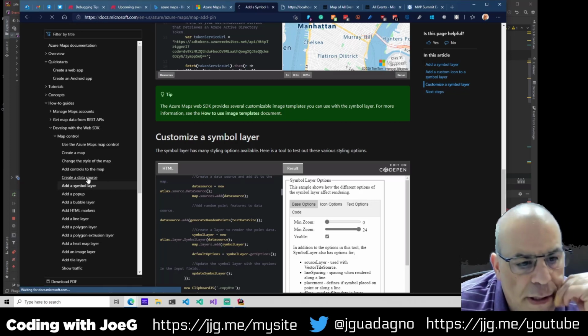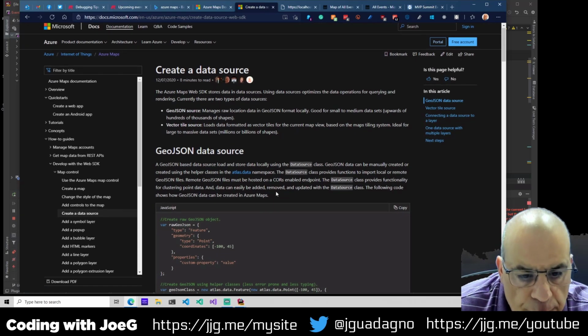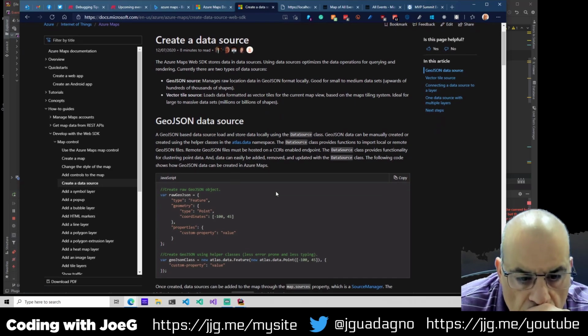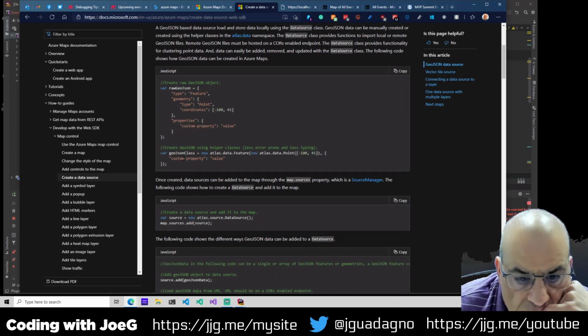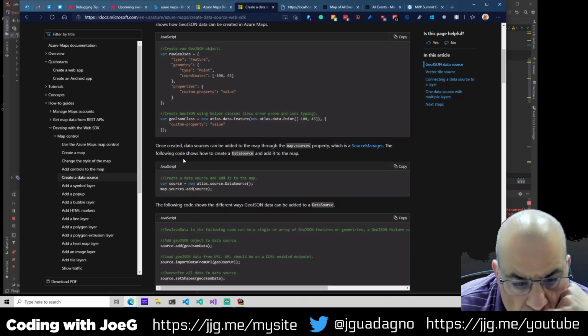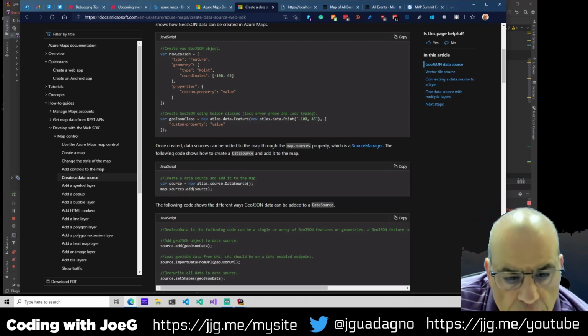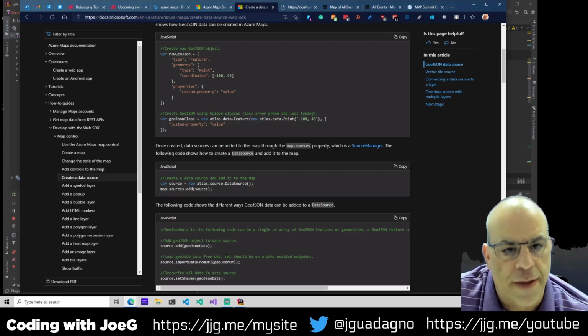Let's see if there's something. There's a create data source. Create a GeoJSON classes. Let's our own. I mean, in theory, I can create that relatively easily. Ooh. You can create the JSON from a URL. So I think I'm going to do that.